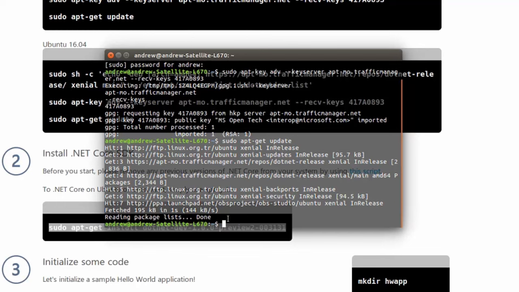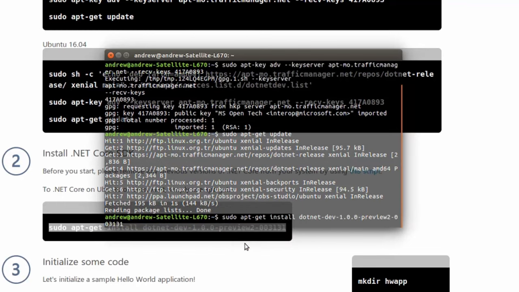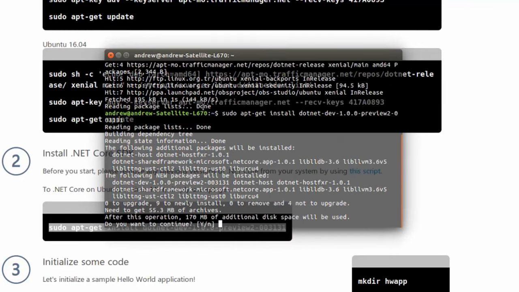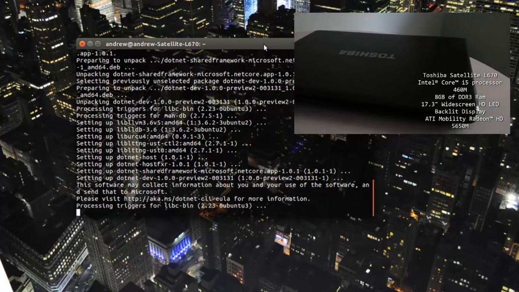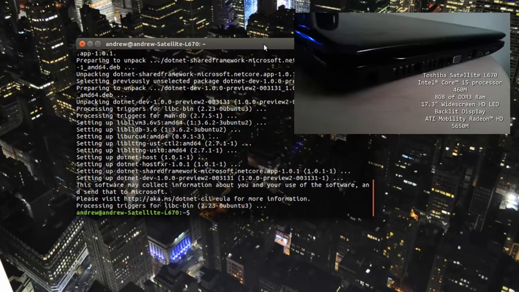And you'll get this part here, the .NET Core package, so install that. This will take a little bit, 170 megabytes right there. It shouldn't be too bad. I'm doing this on the Toshiba laptop that I did in my last video. If you haven't checked that video, do see it if you are interested.